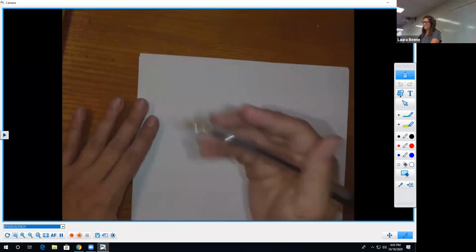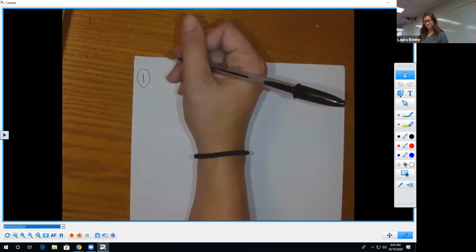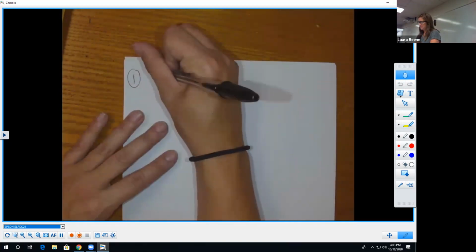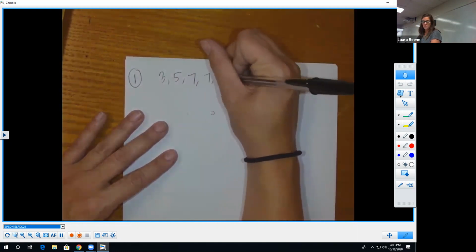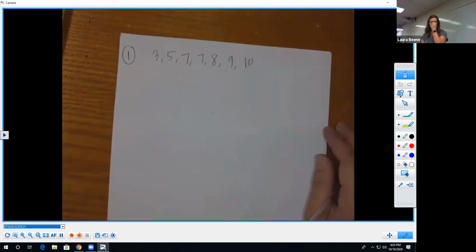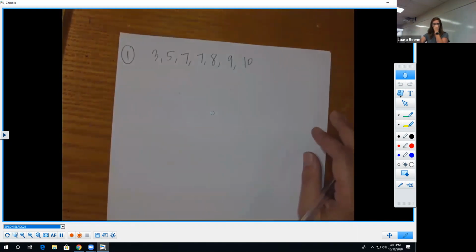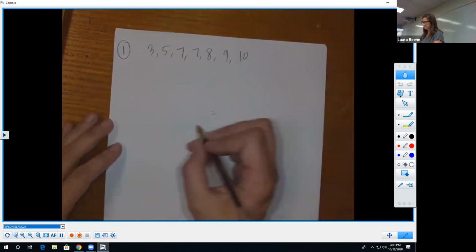Okay, so let's do an example together. So if I give you the numbers 3, 5, 7, 7, 8, 9, 10. Okay, so you notice these numbers are already in order, so I don't have to put them in order. If they are not in order, your first step would be to put them in order. From there, I need to put these on a number line.